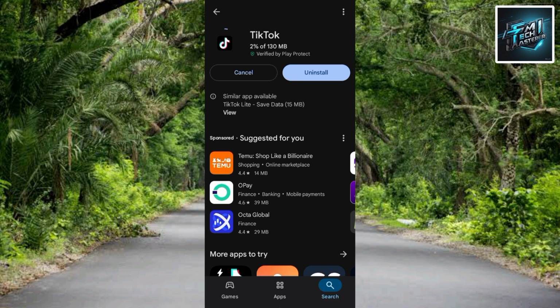Right there guys, you can see the TikTok app has started downloading. It is at 2%, so let's wait till it gets to 100%. Then after that, it's going to start installing automatically. So let's wait a few seconds.